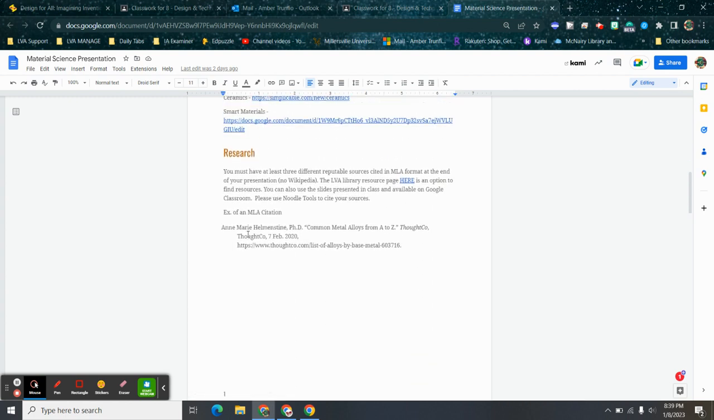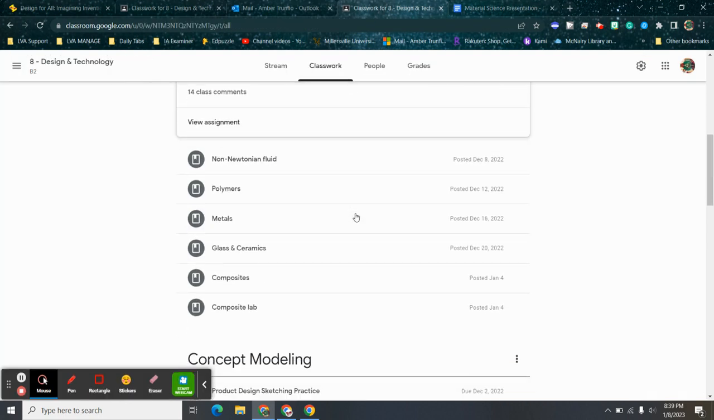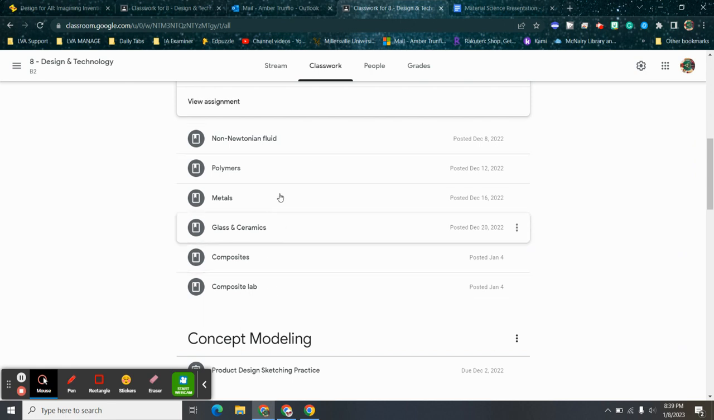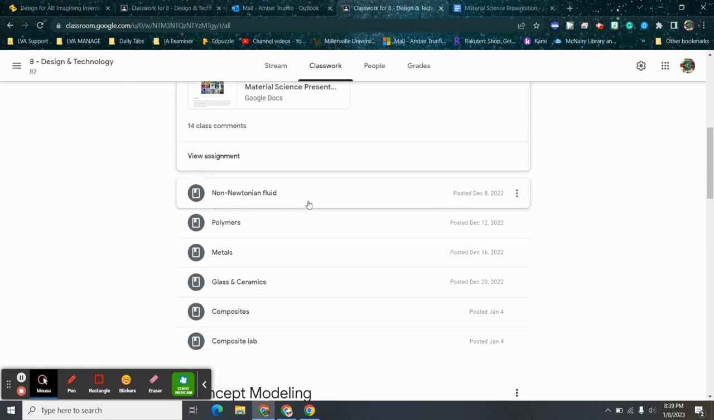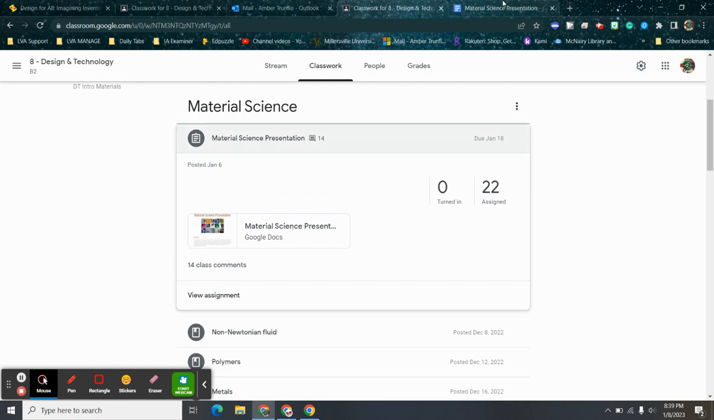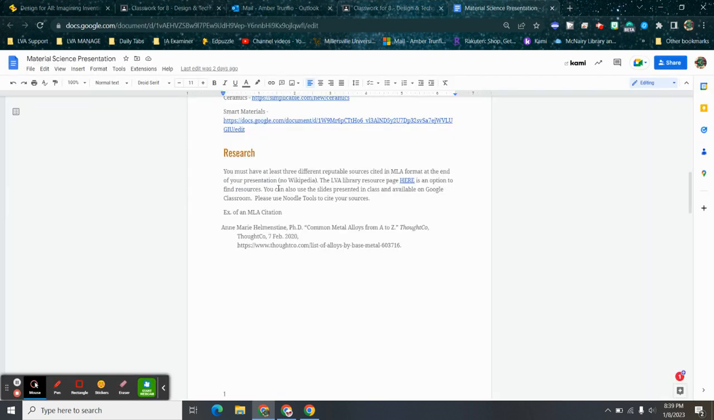So for your research, you must have at least 3 reputable sources cited in MLA format at the end of your presentation. So no Wikipedia. The LVA Library research page, I have it attached here, is an option to find resources. You can also use the slides presented in class. So if you go back to class, remember we have notes on all of these categories here. You can find information on materials to use.